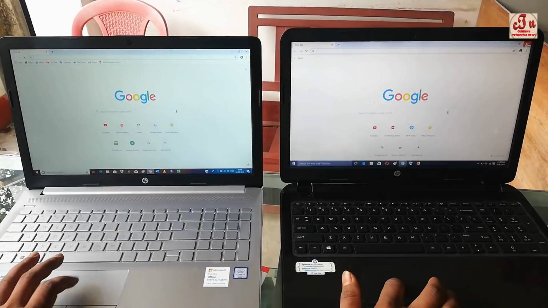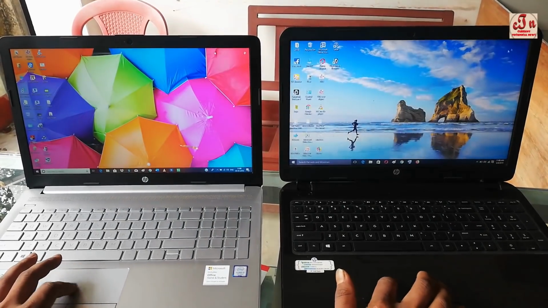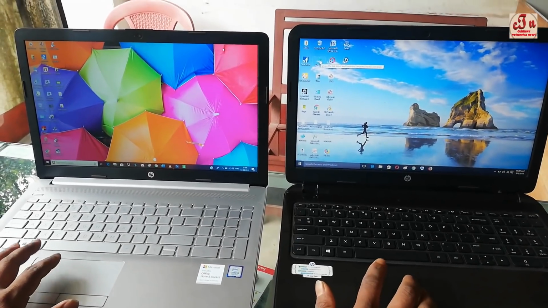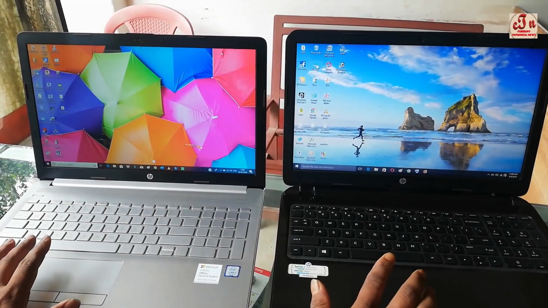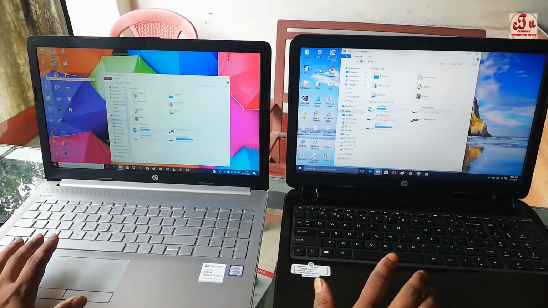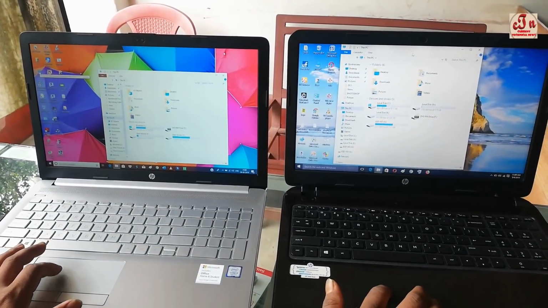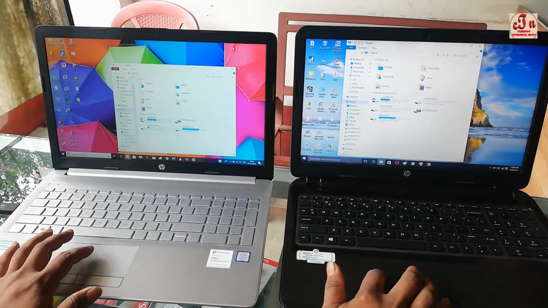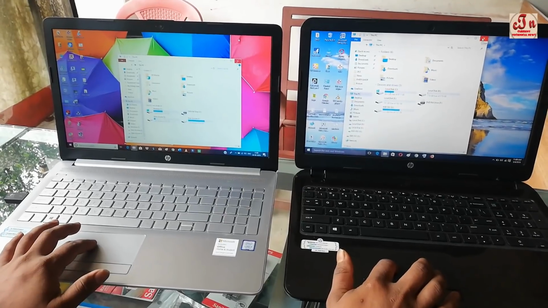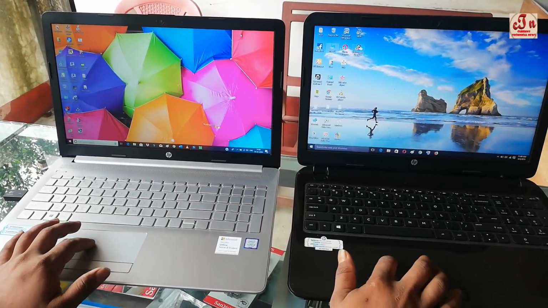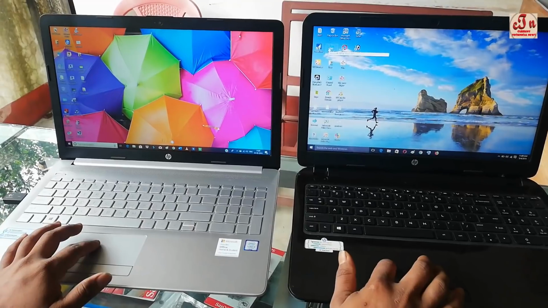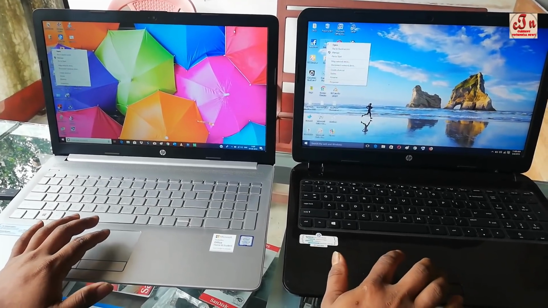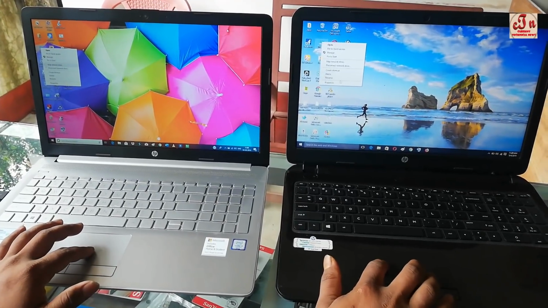Next I'm going to open This PC. Yes, This PC. Now I'm going to open it. 1, 2, 3. Yeah, the dual core became slower first. And yes, now I'm going to open the properties of both of those computers.